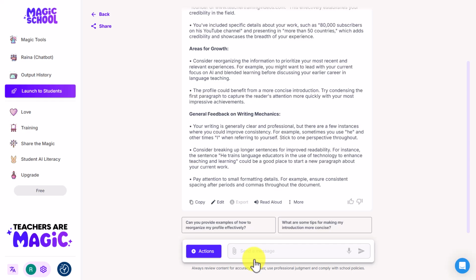Give this a try. Paste in a piece of work that your students have produced, give it the guidelines, what you want feedback on, and see how good a job it does.